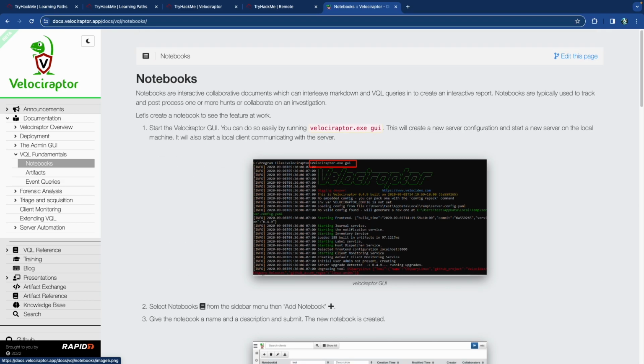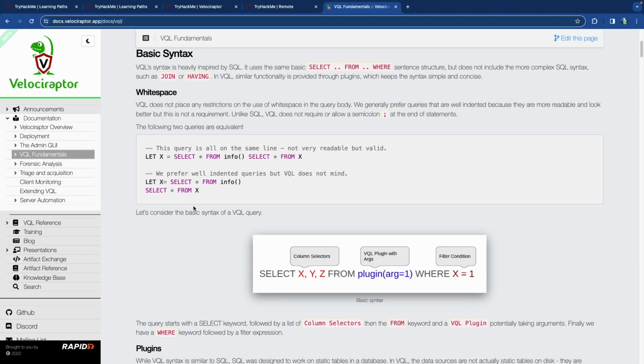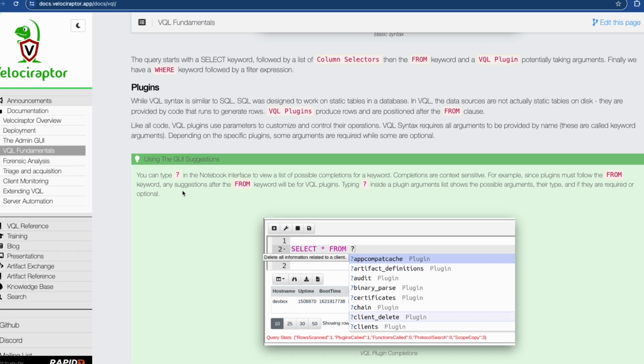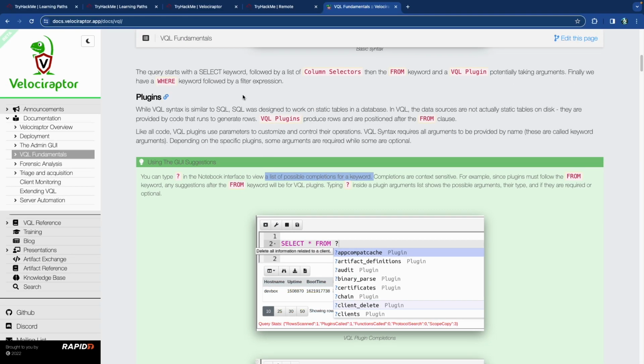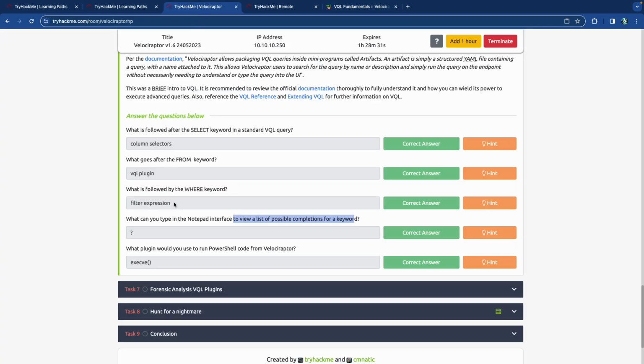It might not even be here. I think it's still under fundamentals. Yeah, it's under fundamentals. So using the GUI suggestions, if you do a question mark in the notebook interface, it gives you all the possible completions for a keyword. And I literally gave that to you, so it's already on the screen and we didn't need to do all that, but I want you to get used to clicking around and trying to find that information via the actual documentation page.